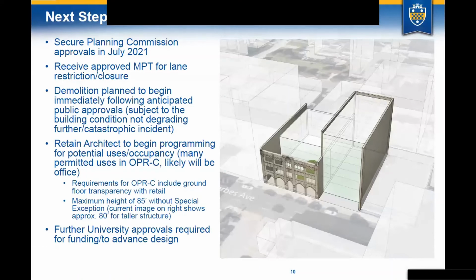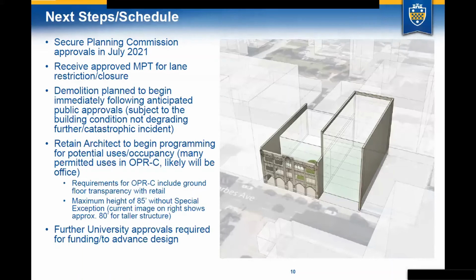So we hope to secure Planning Commission approval in July of 2021. We hope to receive approval for the lane restriction and closure, and demolition would be planned to begin immediately following anticipated public approvals, of course subject to building condition not degrading any further.